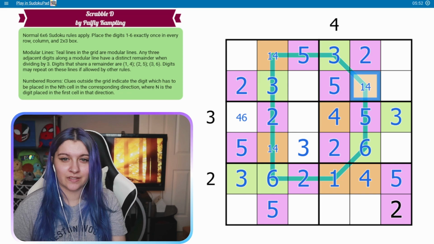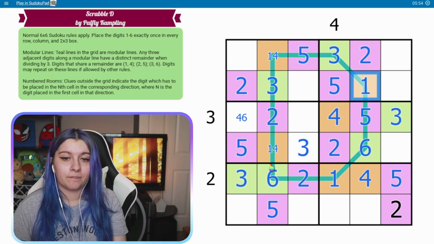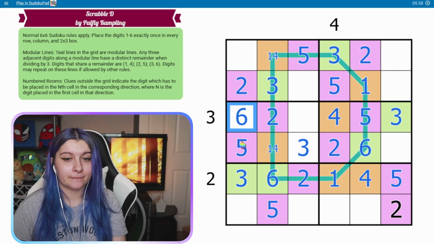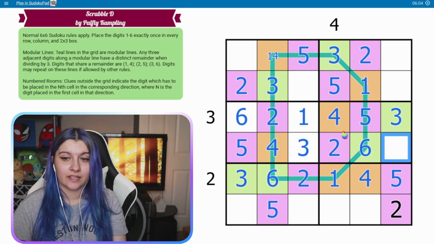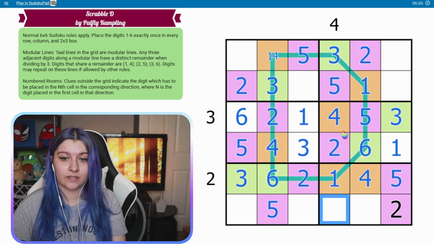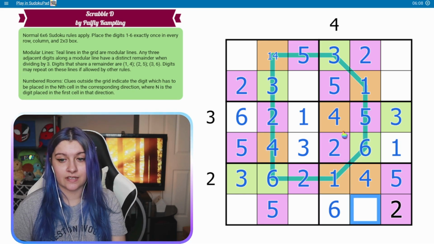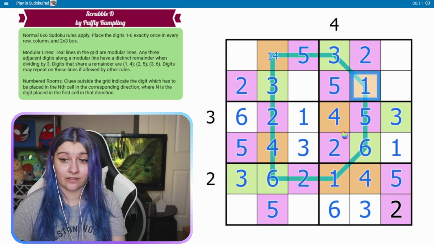If this is a 4, then this is a 1. What else do I know? Oh, I placed the 3, so this is a 6. Which means this is a 1, 4, and this is a 1, 4 because of Sudoku. If this is a 4, then this is a 1, and this is a 4. This will be a 1. What's this one? This is a 6. This is a 3. I just have Sudoku now.